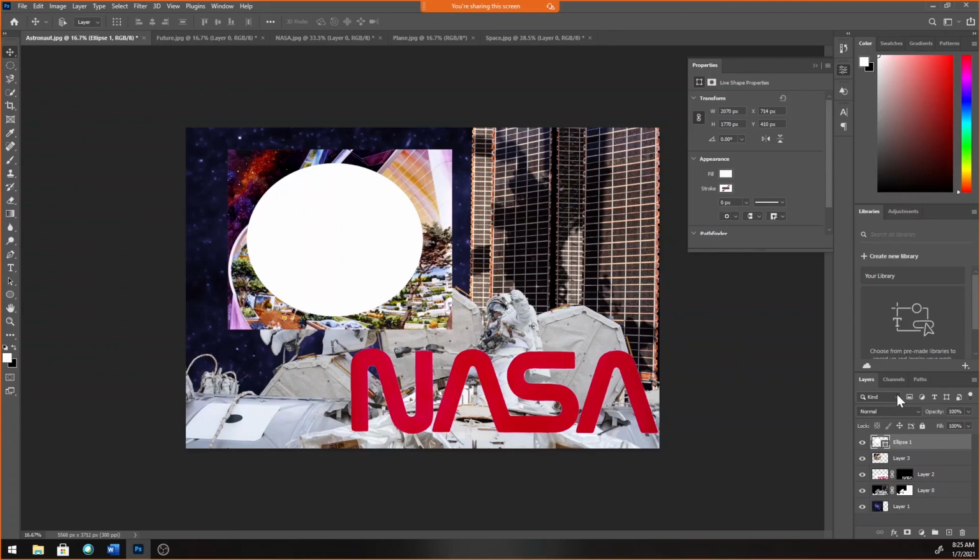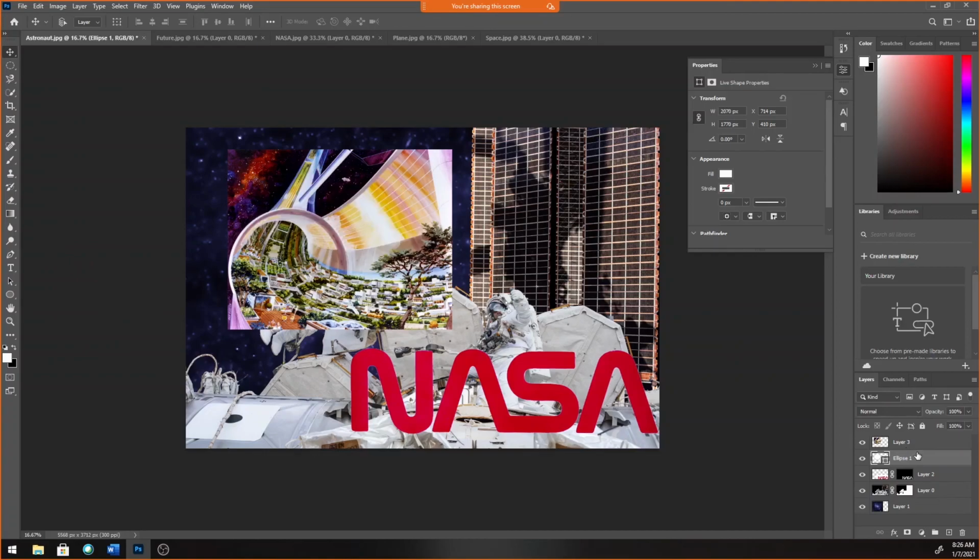Now, in your layers panel, everyone go to your layers panel, and whatever shape you have, drag it so it is one layer below your feature image. You want it just below that image.